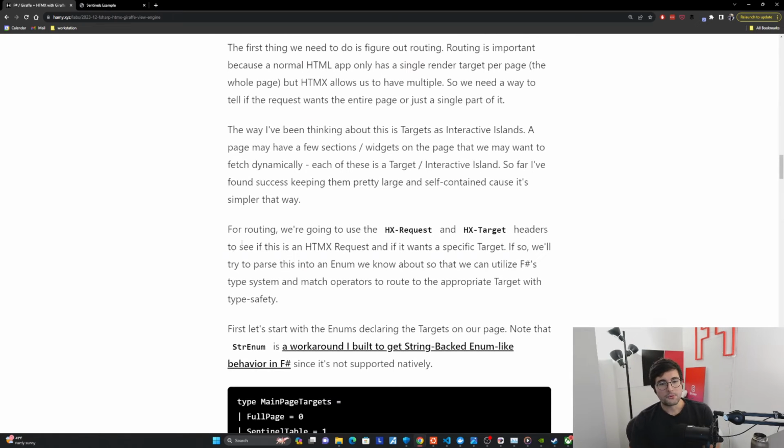Okay, so for routing, we're going to use the HX-Request and HX-Target headers to see if this is an HTMX request and if it wants a specific target, respectively. If so, we'll try to parse this into an enum we know about so that we can utilize the F# type system and match operators to route to the appropriate target with type safety.